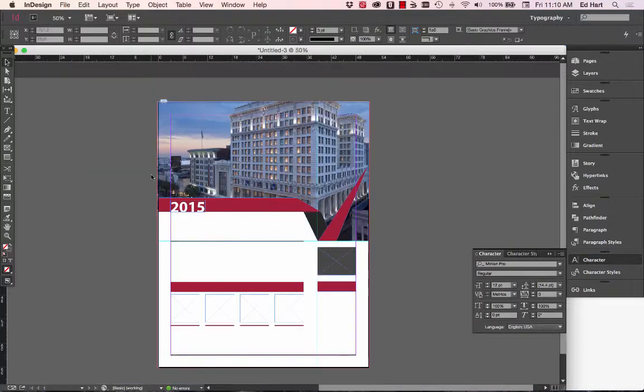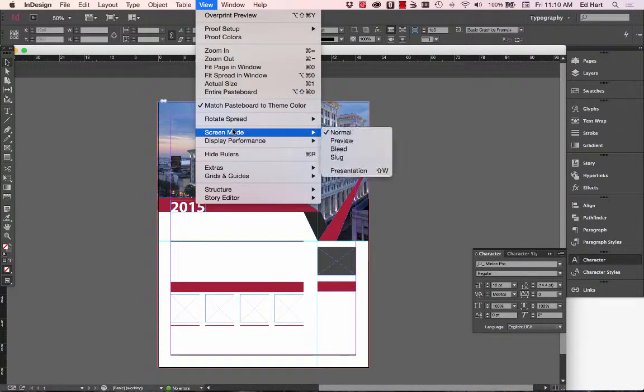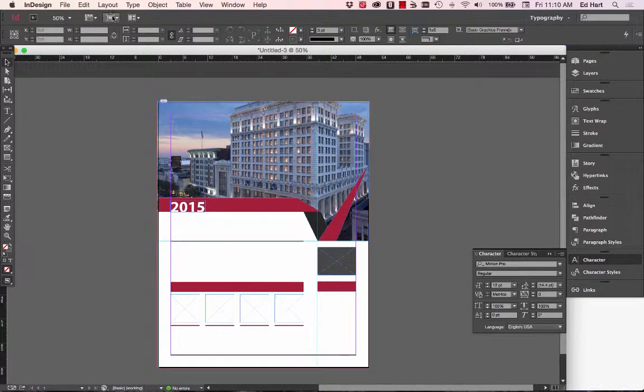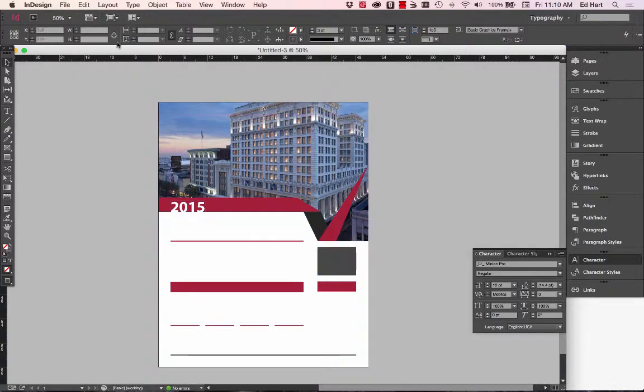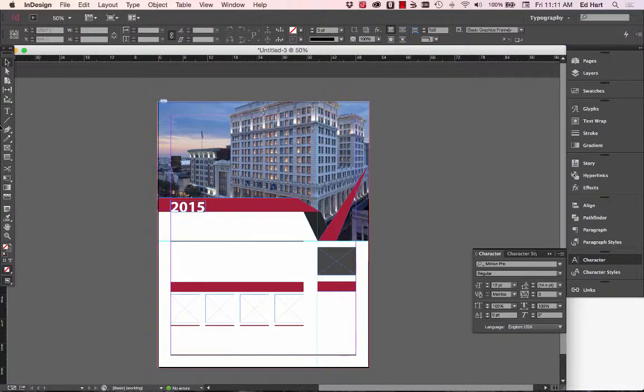Now, if I wanted to not see all those guides, I could come up here to my view and change my screen mode to preview, or I could do it right here, change my screen mode to preview, and all of the boxes and the guides and things go away, and I can see exactly what the brochure will look like when it's printed. But I'm going to keep it on normal view for now.